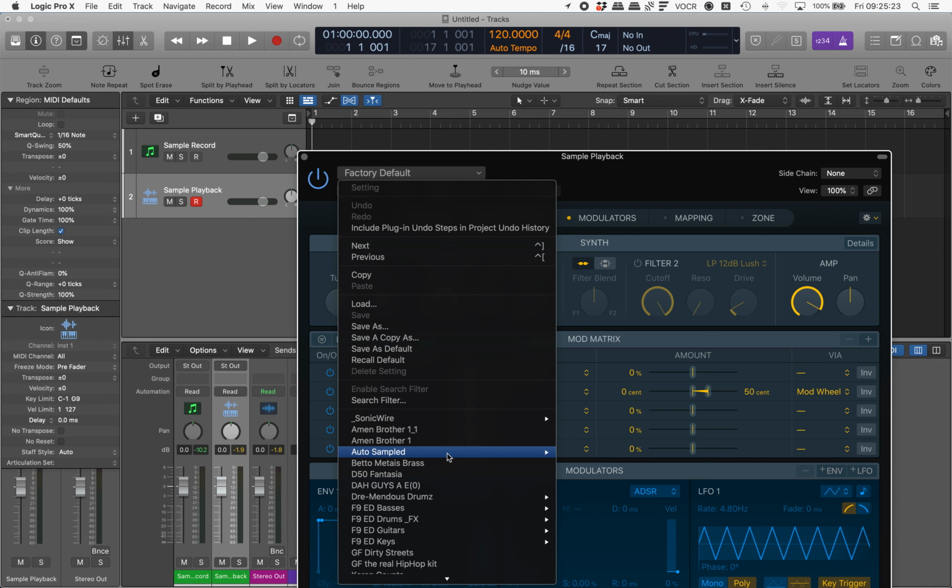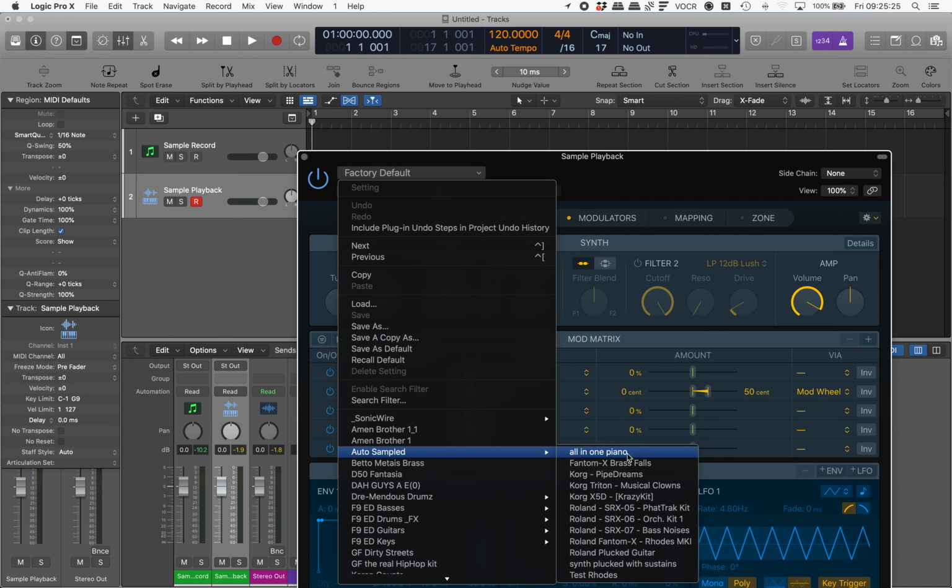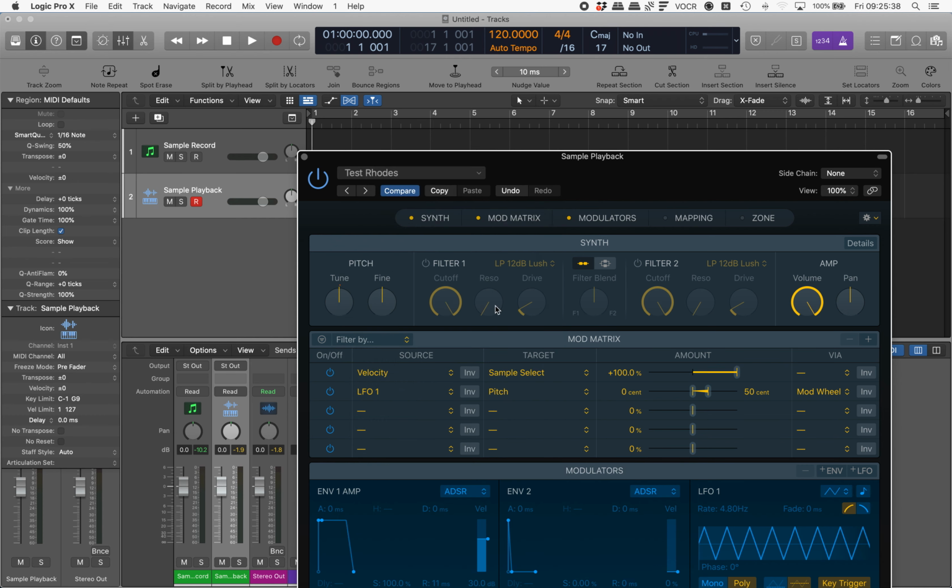And in here, you're going to hear lots of names of things. All in one piano, Fantom-XR Brass Falls, Korg Triton, Korg X5D, Crazy Kit, Roland SRX05. These are all the things I've already pre-sampled. So the one that I want is T, Test roads.